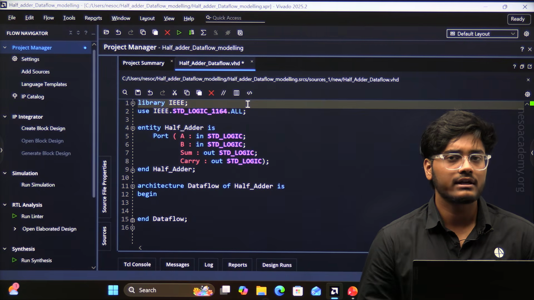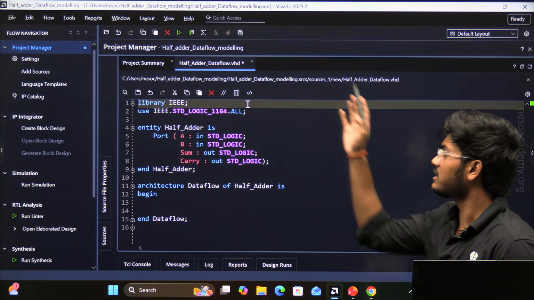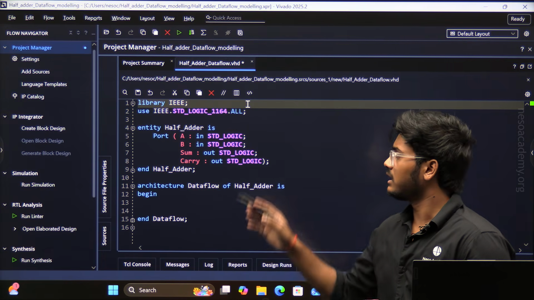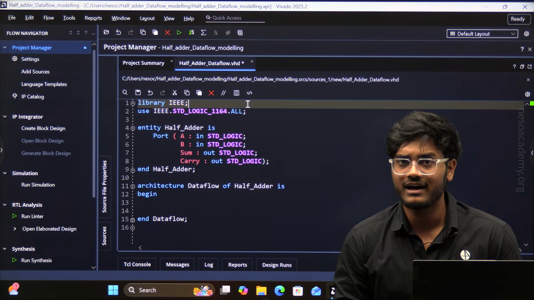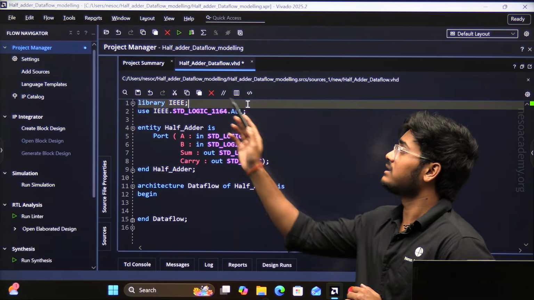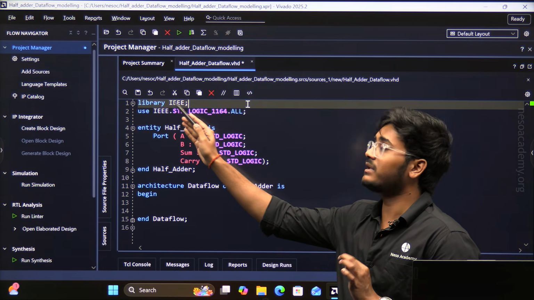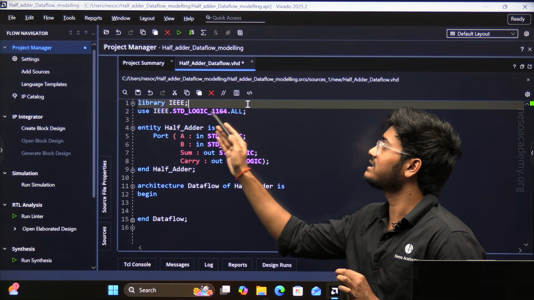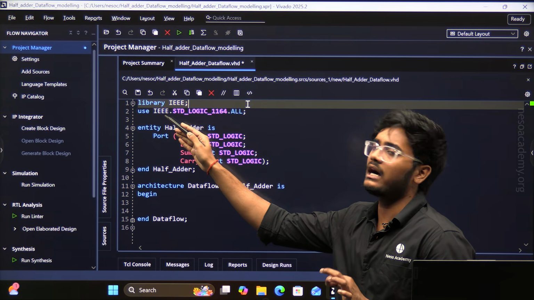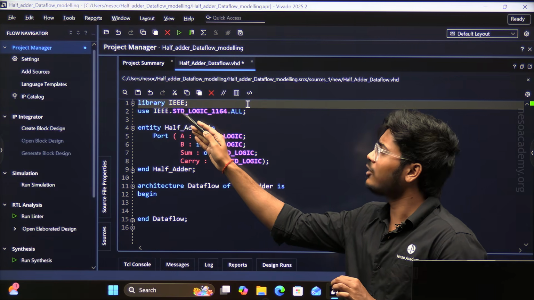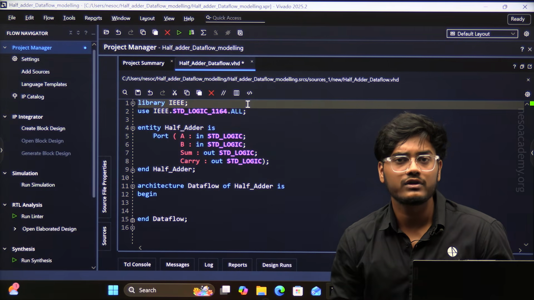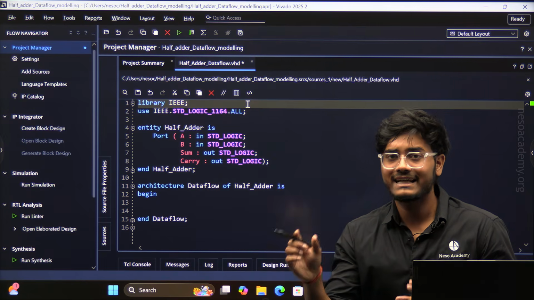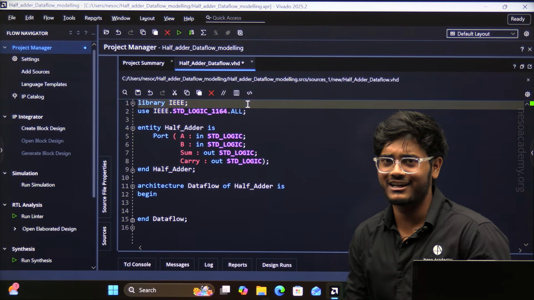So, we are in Vivado and this is our VHDL code editor. In this, we are writing the VHDL code for the half adder. Here you can see that the code starts with the IEEE library along with the standard logic package from the IEEE library. Now, why are we using this standard logic package? Because we want to use the standard logic data type in this VHDL code.